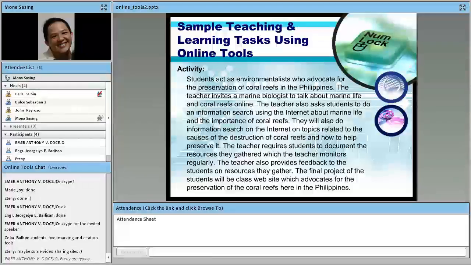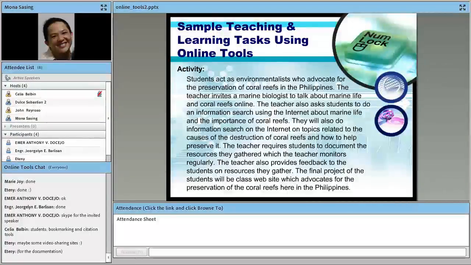Students, okay. Bookmarking and citation tools. When they do their information search online, they can make use of the bookmarking sites or the citation sites. Video sharing sites. Okay, YouTube, they can actually search for videos about coral reefs online.